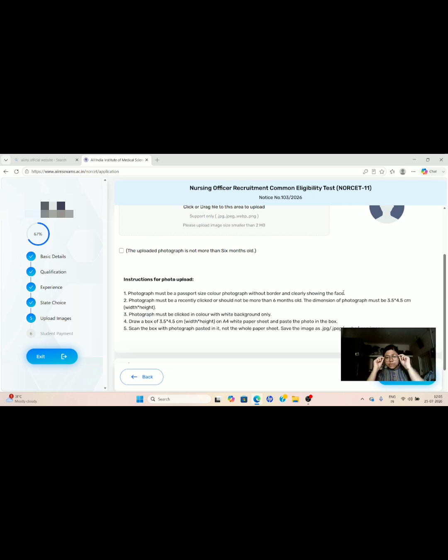Okay. Except that the size of the picture should be 3.5 into 4.5 centimeter width. First you have to get an A4 size sheet. You have to draw with your pencil a 3.5 by 4.5 box, and you have to paste the photograph in that and then scan the photograph and upload here.